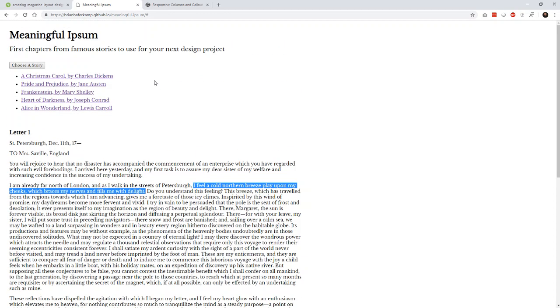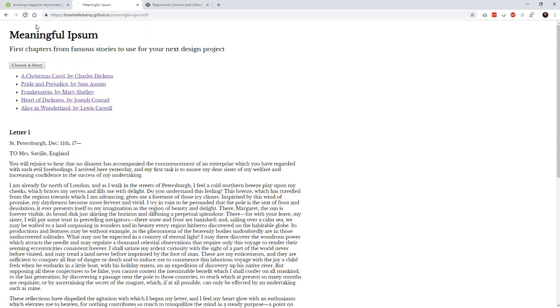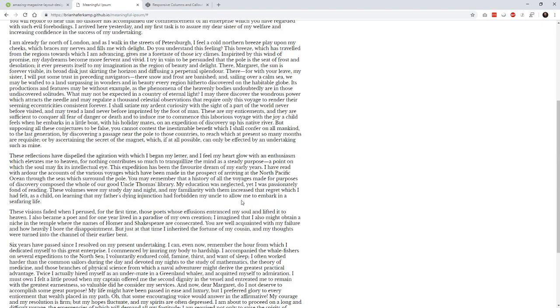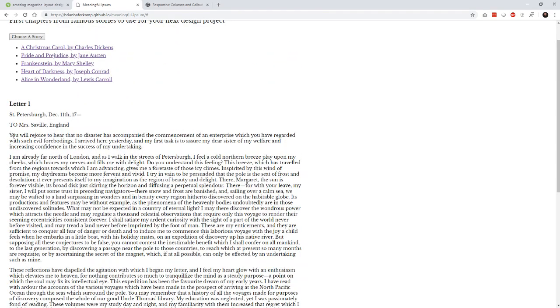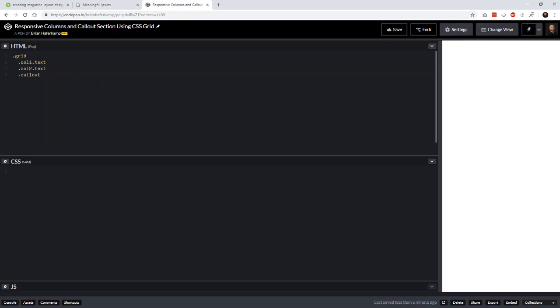I have a little side project called Meaningful Ipsum. You can go to myname.github.io/meaningful-ipsum, and essentially you'll be met with a page like this, and then you can choose one of these famous stories and get some real lorem ipsum text. These are just first chapters of all of these famous books, and so I'm just going to go ahead and grab a couple paragraphs here and put it in.